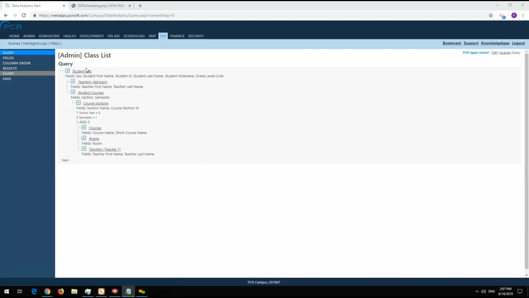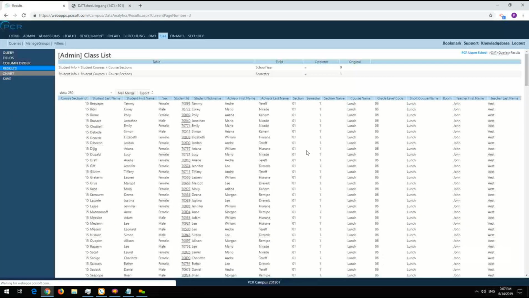So right now we can see that there's student information. It's then linked to the teachers as advisors. It brings in course sections, student courses to course sections, and then links to courses, rooms, and teachers. And you'll notice that the teachers, rooms, and this teacher are italicized. This means that they are joined with or without, meaning the student may or may not have an advisor. This course section may or may not have a room, or may not have a teacher.